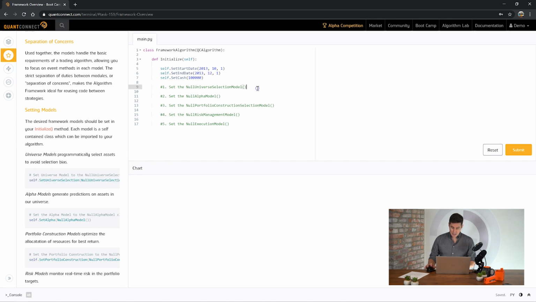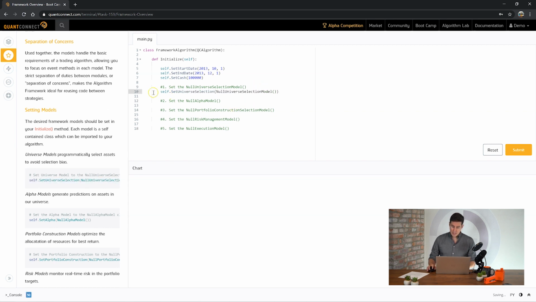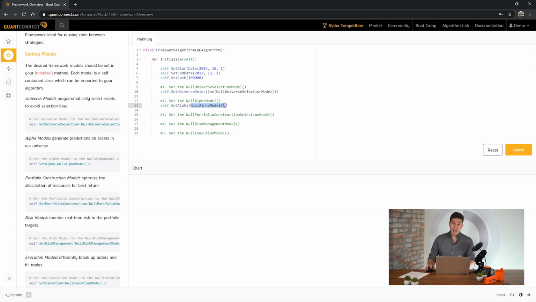The null versions of these modules don't actually do anything. They simply pass the data through without impeding it at all. Here we can see the null universe selection model. This property sets the universe selection model you'd like to use, and this creates an instance of the null universe selection class. Here we can see setting an alpha model, and then we're creating a new null alpha model that we pass in. And here we're going to do the same with portfolio construction. You can see here we're calling set portfolio construction, and then we're passing in the null portfolio construction for it to use.